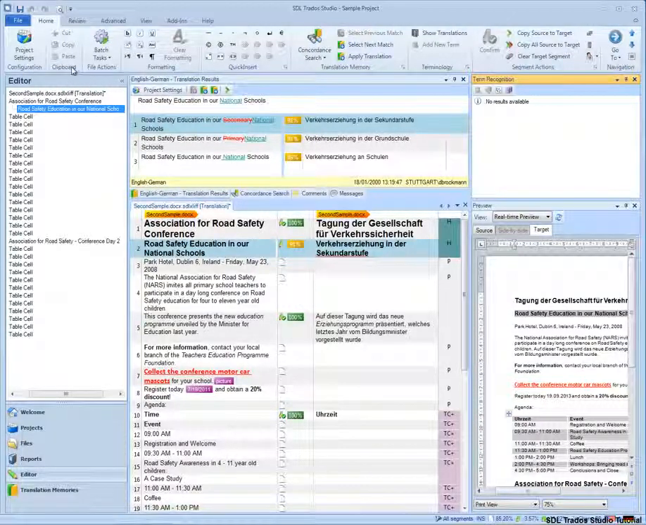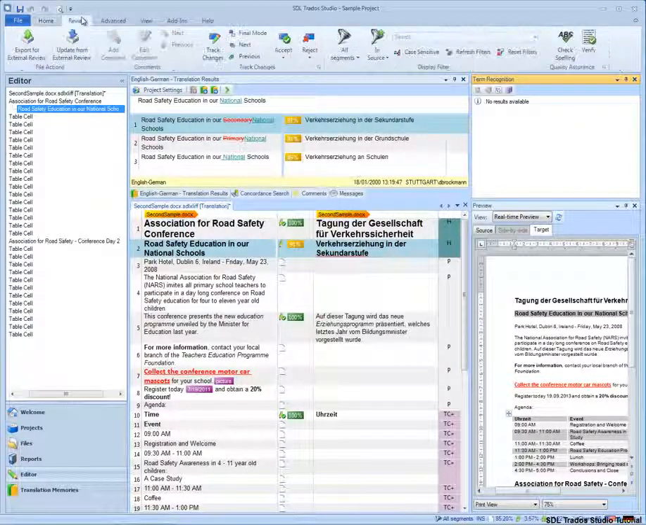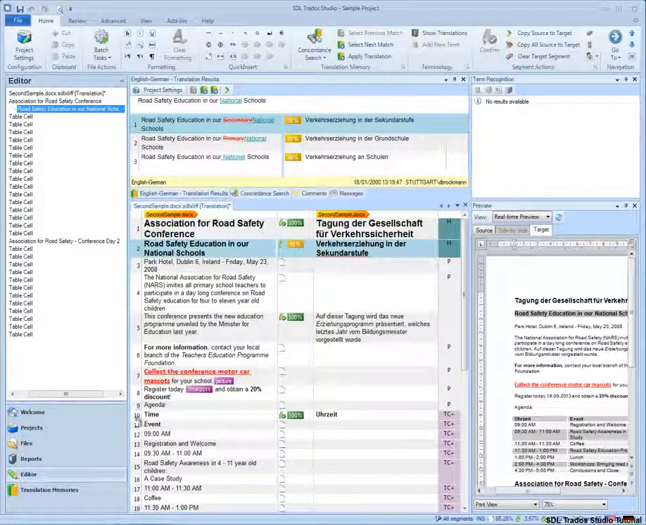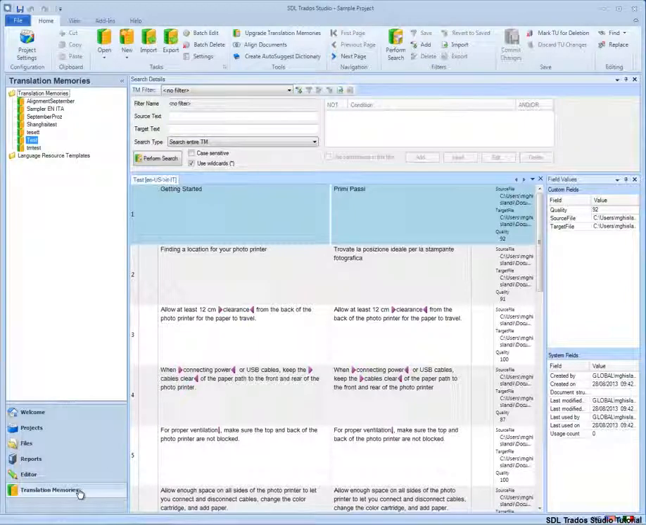All translation tools and features are organized in logical groups for quick and easy access. For example, you can see all translation editing tools in one place under the Home tab, or all review features under the Review tab. Finally, we have the Translation Memory Maintenance view, where you can maintain and edit your translation memories.